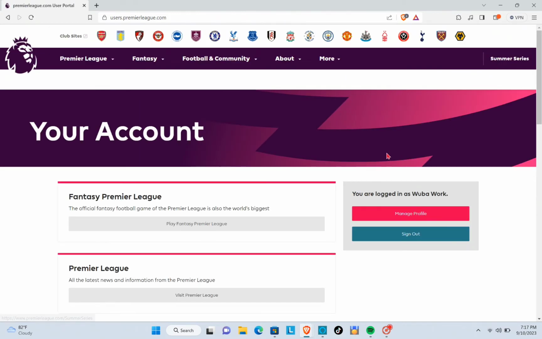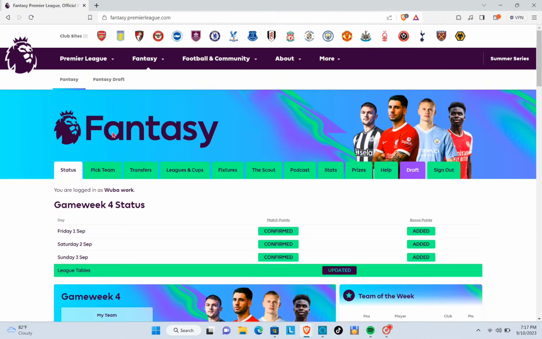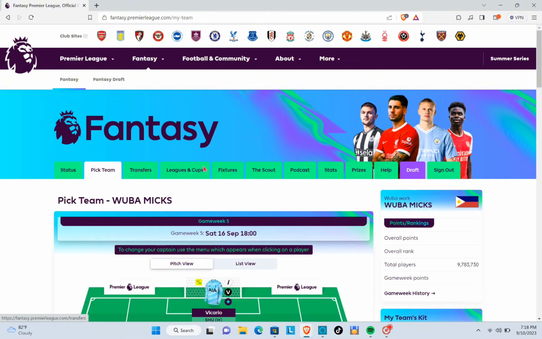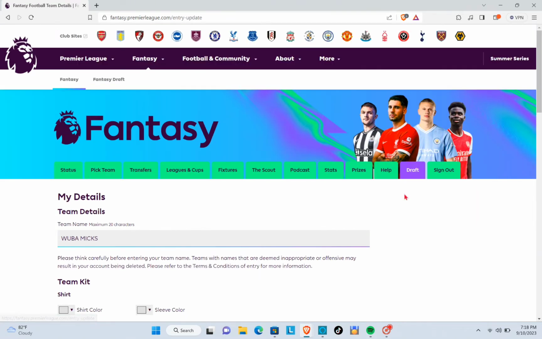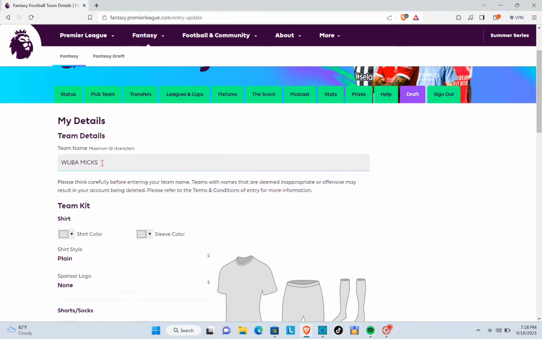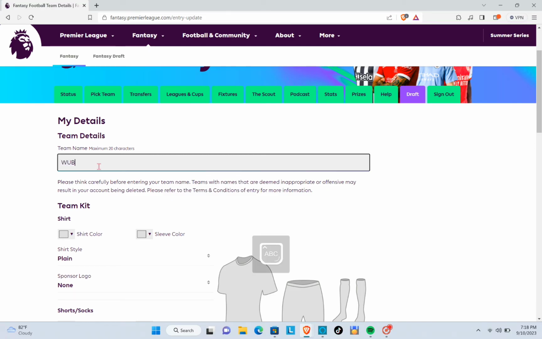Okay, so now just click on the fantasy and then click on fantasy. Now you'll just have to click on the pick team and then scroll down all the way to the bottom until you can see this team details under the admin, and then you'll be able to see here your team name. So just copy this one and then click on delete and then change it.